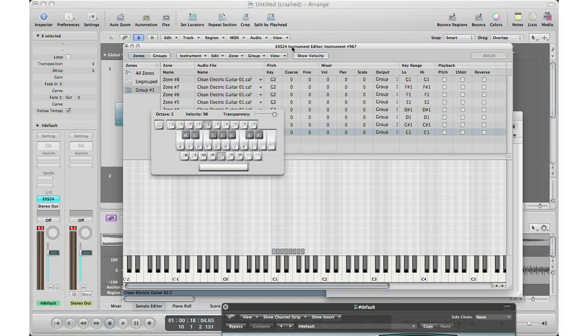And then you'll end up with something like this. I'm just going to bring up my Logic keyboard. And there it is, all my guitar samples, all nicely laid out on my keyboard. And that is how you chop up your samples and work with the EXS sampler in Logic.